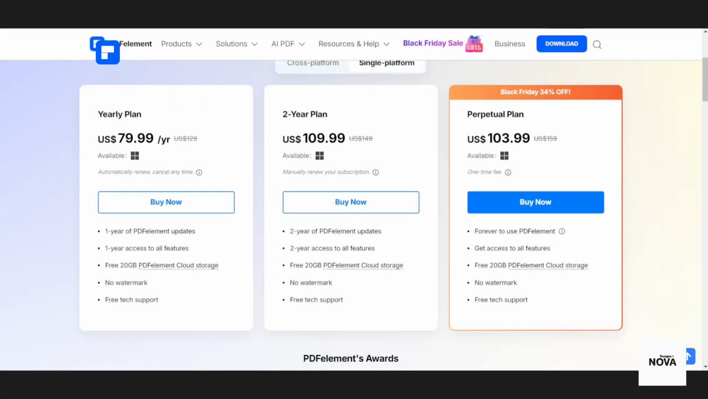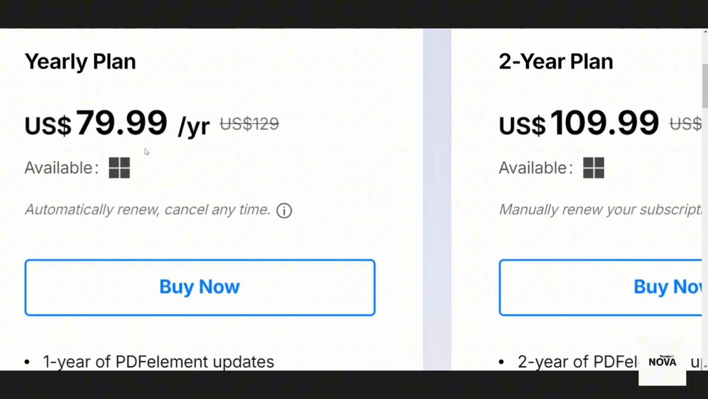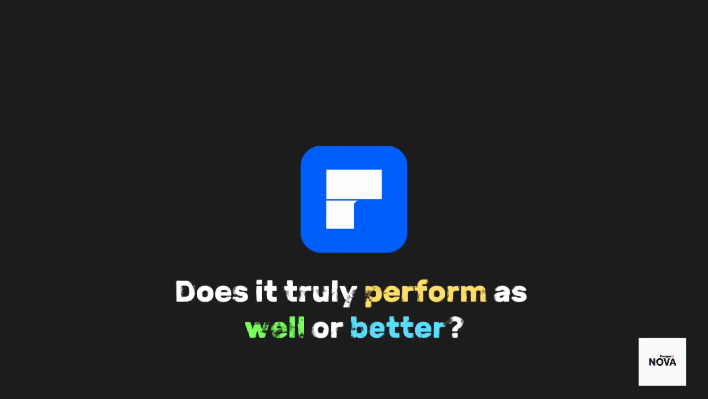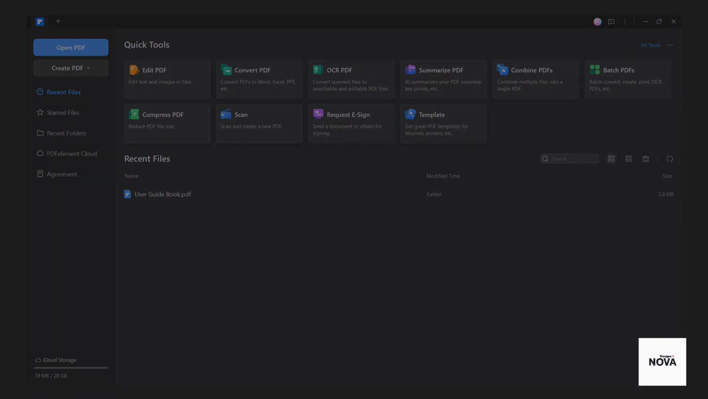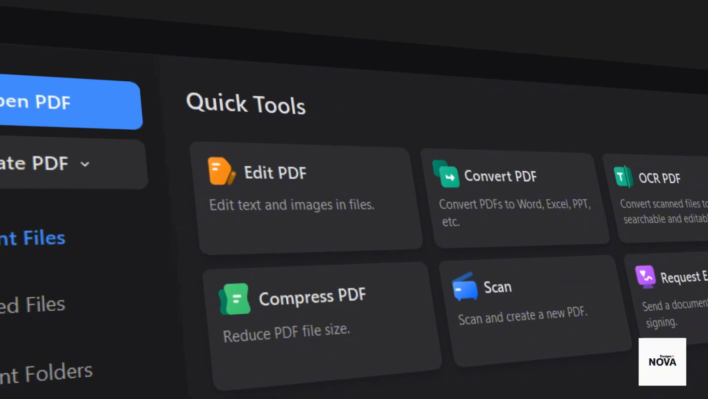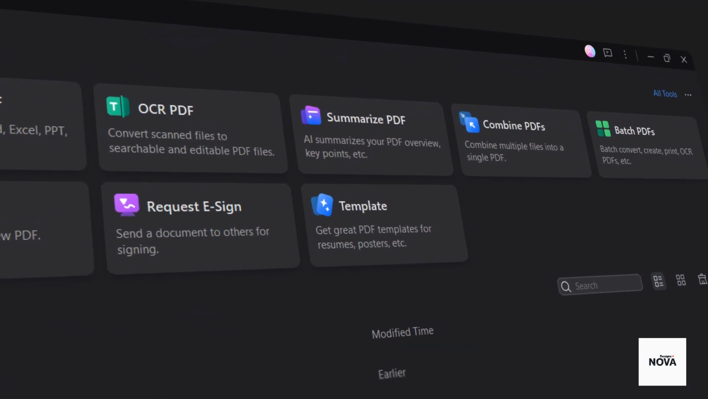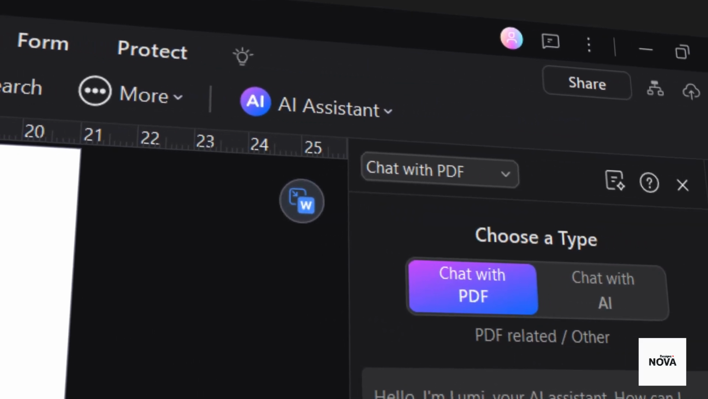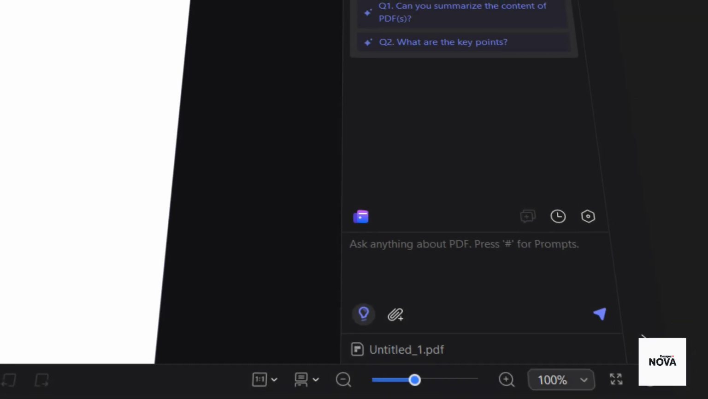That's when I came across PDFelement. I immediately checked its pricing plans and wow, I was shocked by the price. It's much more affordable than Adobe Acrobat Pro, but the question lingered. Does it truly perform as well or better? Without hesitation, I downloaded the trial version of PDFelement. When I opened it, I was instantly thrilled by the app's user interface. As a web developer, seeing a well-designed UI really excites me. Hats off to the developers of PDFelement for creating such a cool and modern design.